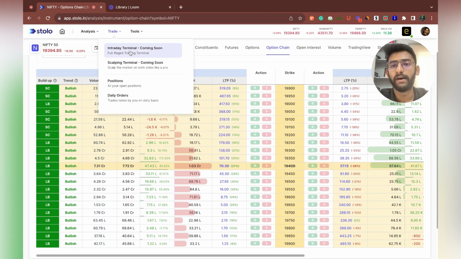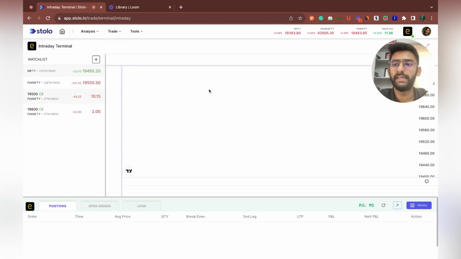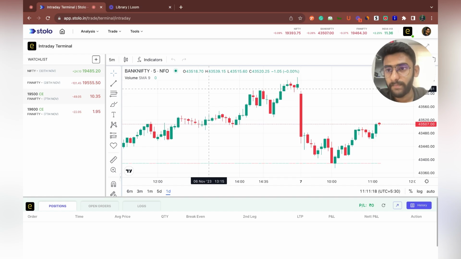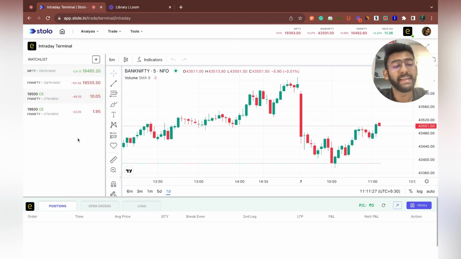And the third terminal is nothing but the intraday terminal, right? So here it is a very simple terminal, to the point where the user can add any strike to the watch list and take a trade directly from there itself, right?